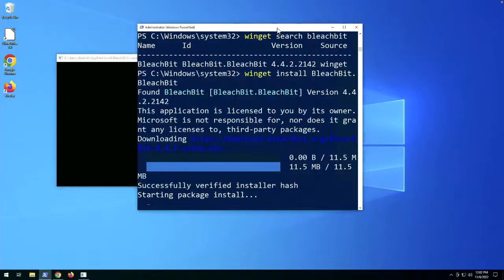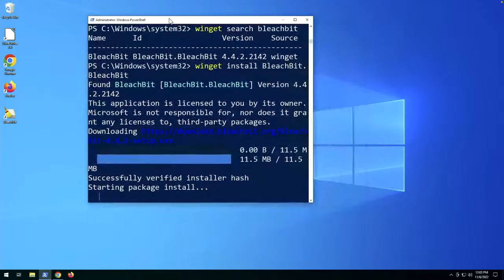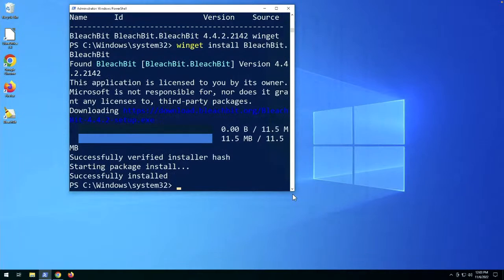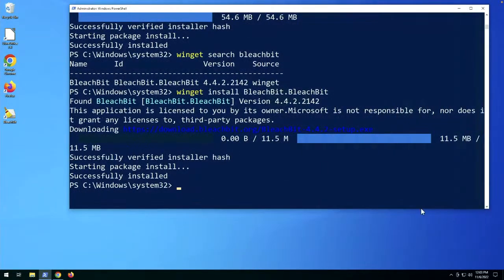The thing I've found is that more and more, you're seeing a lot of the open source tools available in Winget, which means that you don't have to be downloading Chocolatey in order to get this functionality of a package manager.